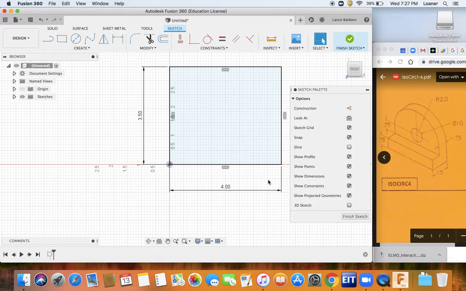Then I'm going to go in here and put this line across here, and that's pretty simple. Hit L for line, go across here, and I know that's at 3/4 of an inch. So I'm going to hit D for dimension, and then click that, and put 0.75, return.